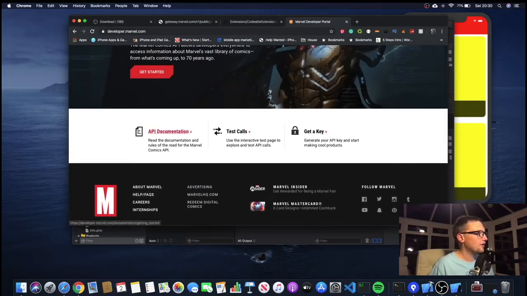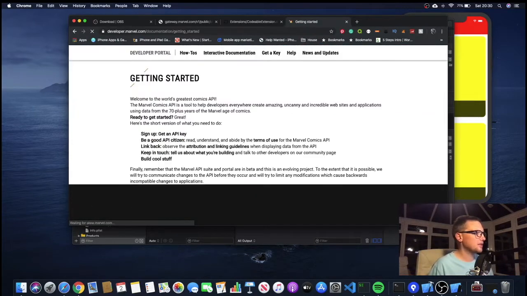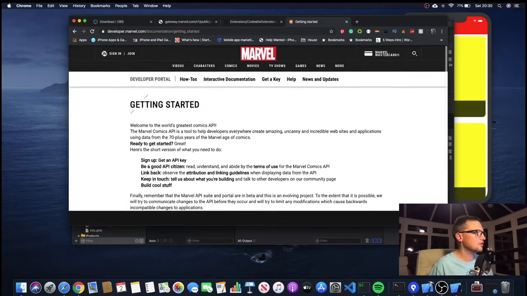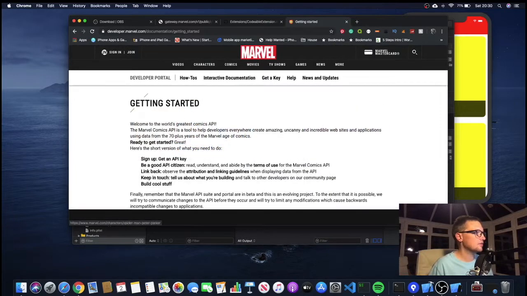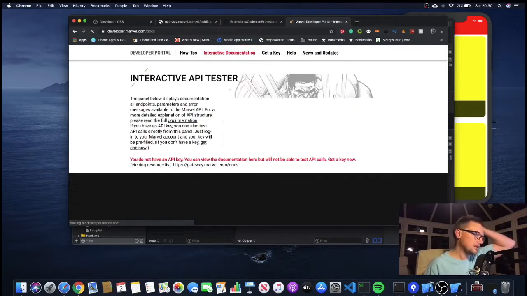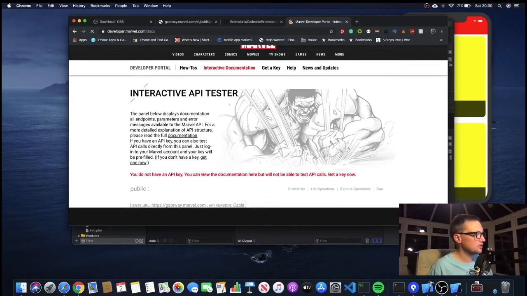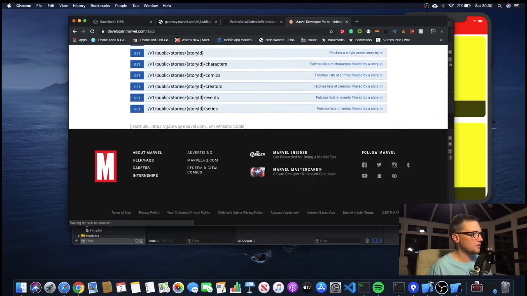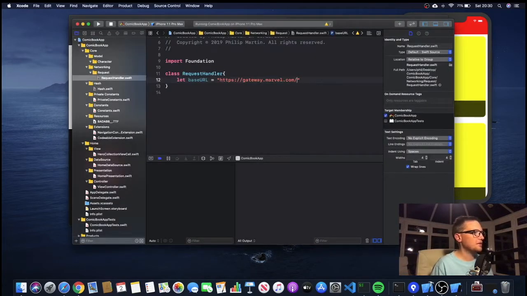We have this API documentation, and if I go to the interactive documentation, it should give us our base URL, which is exactly what I've put, I believe, but I will copy and paste that from there and pop it in here. It looks the same. Yeah, cool.